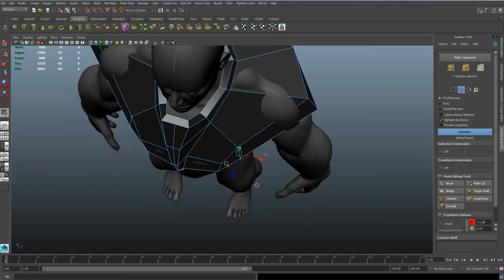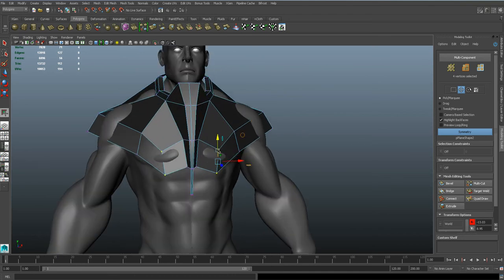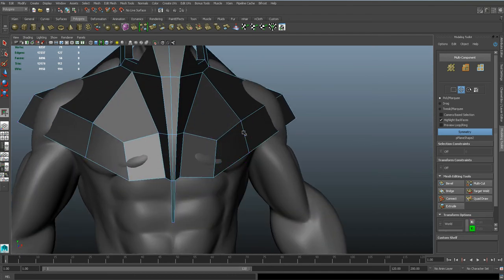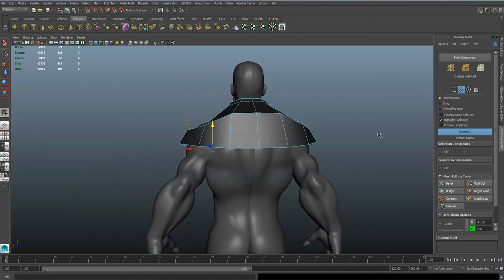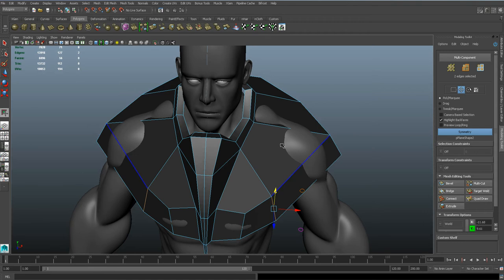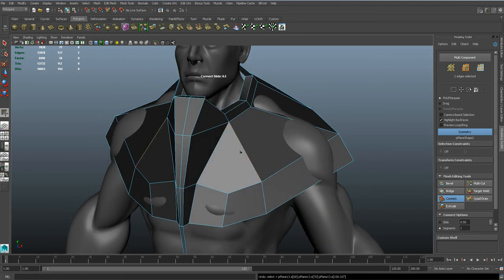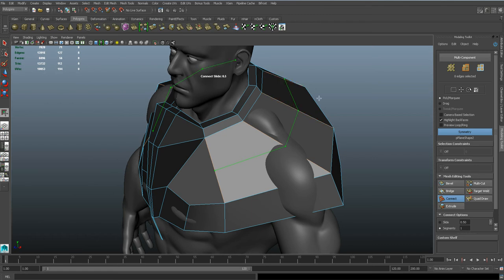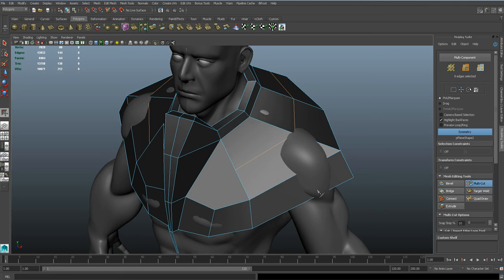I'm going to follow the edge flow again of the actual model itself. I'm going to treat this a little bit better. There you go. And then we can start adding a little bit more edge loops for the actual filling up of this stuff here. Let's do that right now. I'm just gonna multi-cut it.